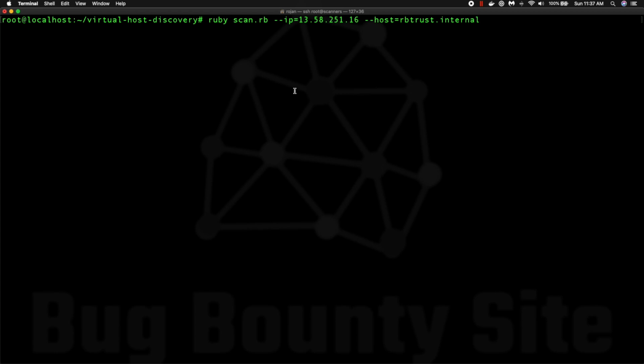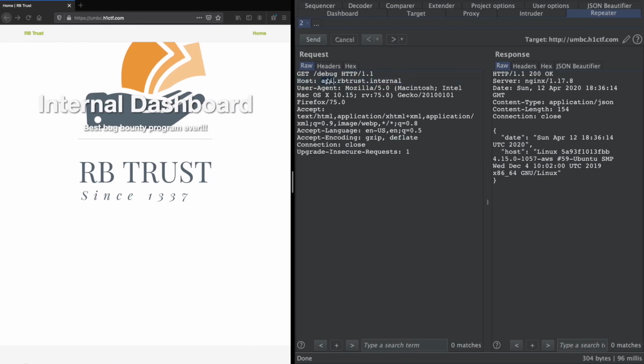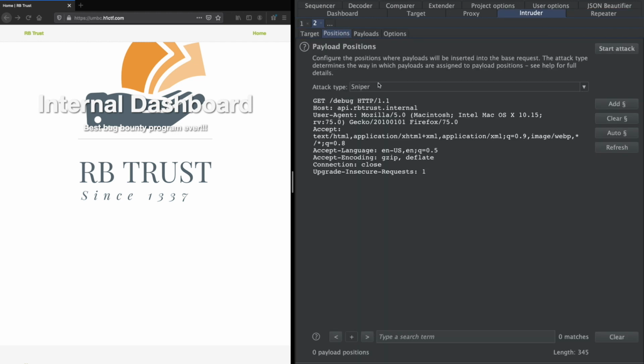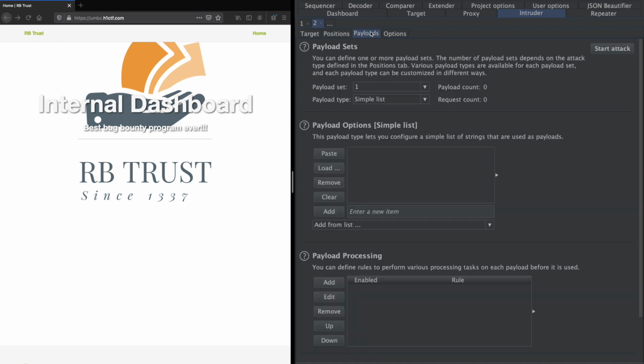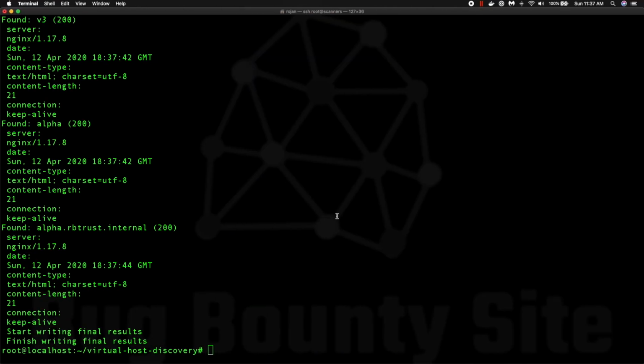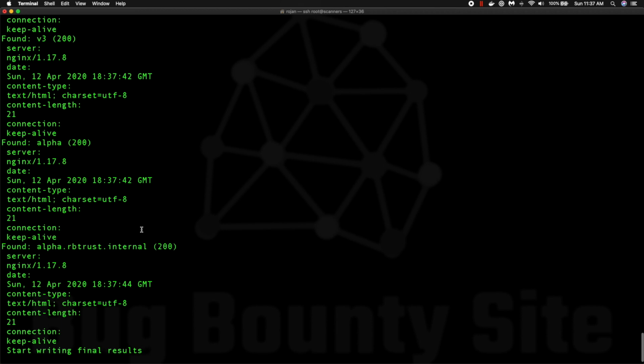If this script doesn't work, then I'm going to move back to Burp and try guessing it myself. What else you can do is try using Intruder. So if I go to Intruder, positions, add. Let's clear everything. So I'm now brute forcing based on host names. In payloads, I can just paste it. Oh, the result's already here. Okay, so it seems like we're getting 200 on a lot of these.